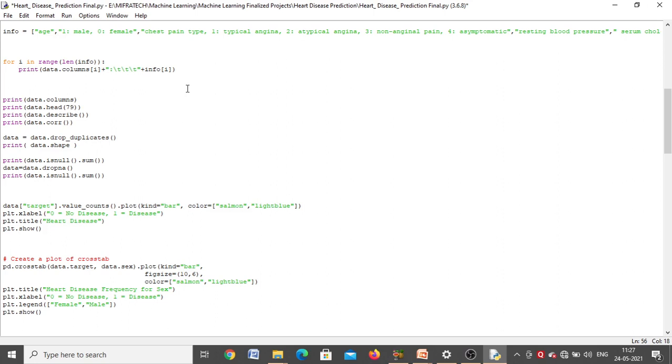If you type 17, it will print 17 rows of data. 90 means 90 rows of data from your data set. So that is how the head function will work. By default it is going to print the starting 5 rows of data from your data set.